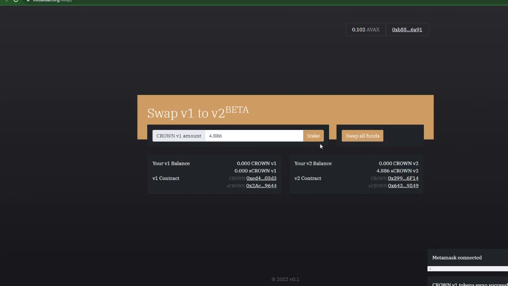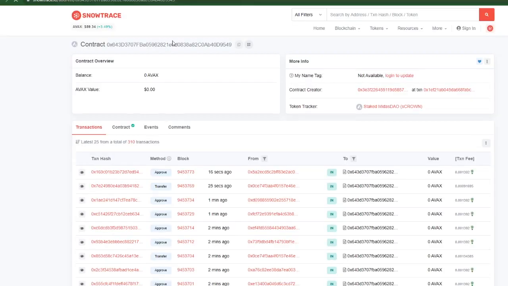All right, so it says stake. Here we go. Your V2 balance, 4.886 sCrown. As you can see, there's nothing else here. It moved over to version 2, and it is currently staked. So what I need to do is add this address to my wallet. Let's go here, copy that contract.